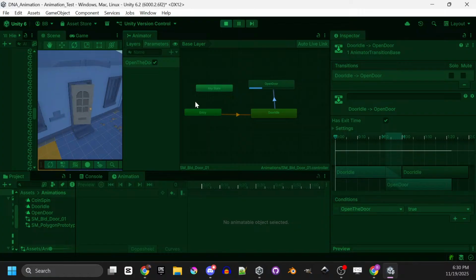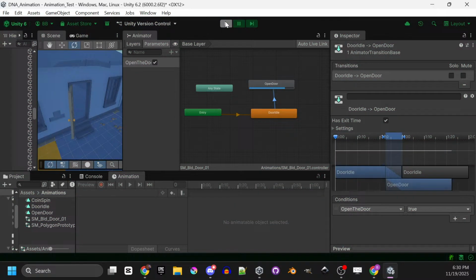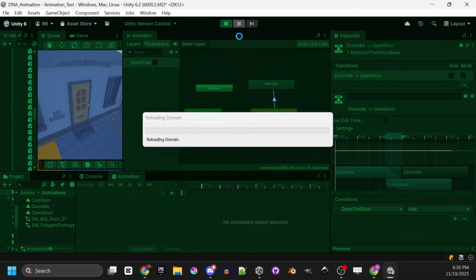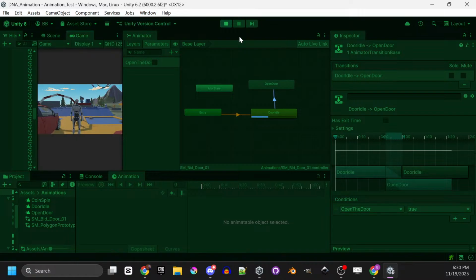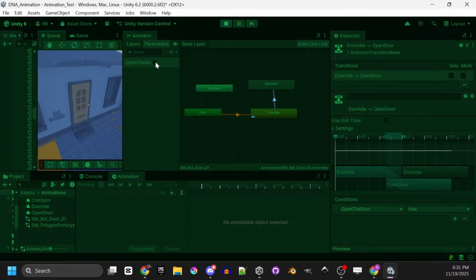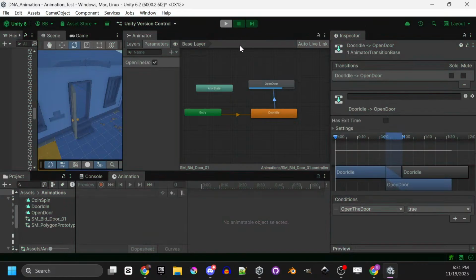Now there was a delay, and the reason is because of this checkbox here, has exit time. So if we stop this and we uncheck has exit time, let's try that same experiment again, and this time the door should open instantly. Has exit time means it's going to wait until the first animation plays before it starts playing the second one. But now, the moment I click this, the door opens, and it keeps opening. So let's fix that next.